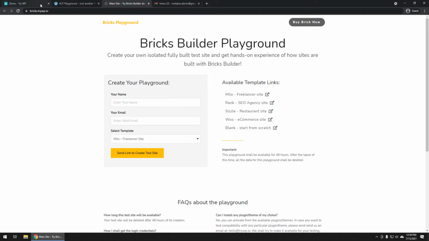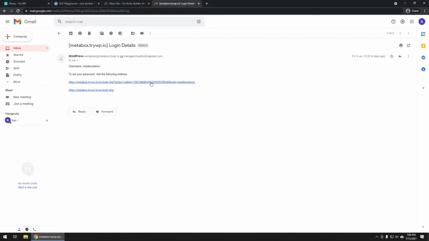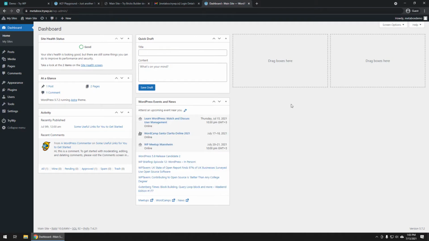So I have already signed up to TryWp.io and I have received some emails explaining that I can set my password. Okay, let's try to log in. Once I log in, I can see it's a multi-site installation where there is a network admin and looks like I'm a super admin. And then there is this default template which they have also created for me.